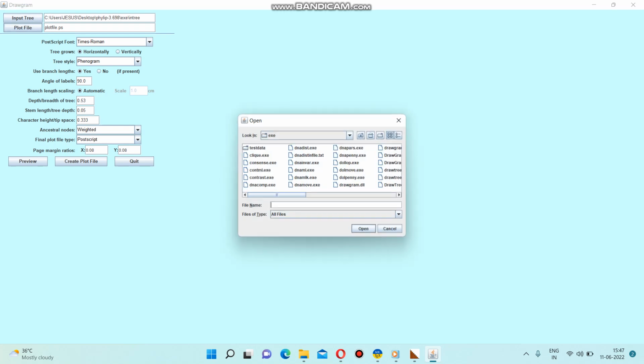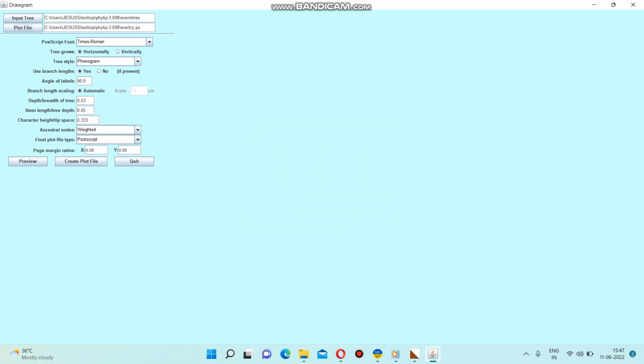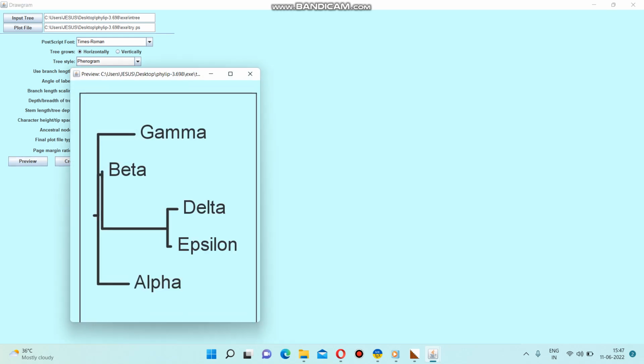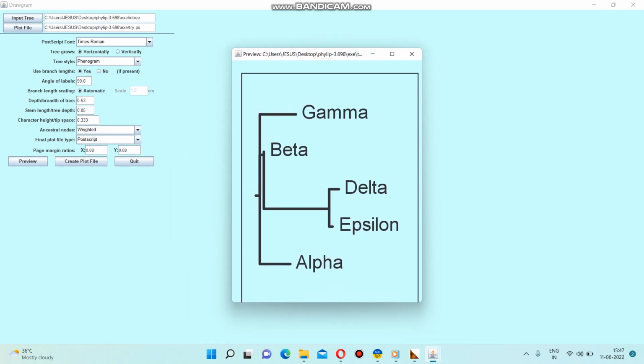And similarly for the plot file, you can simply type any name you want, like try.ps. Since it is a plot file, it should end with .ps. So I will give try.ps and open. That's it. So then you have to give preview. So this is what a phylogram will look like.